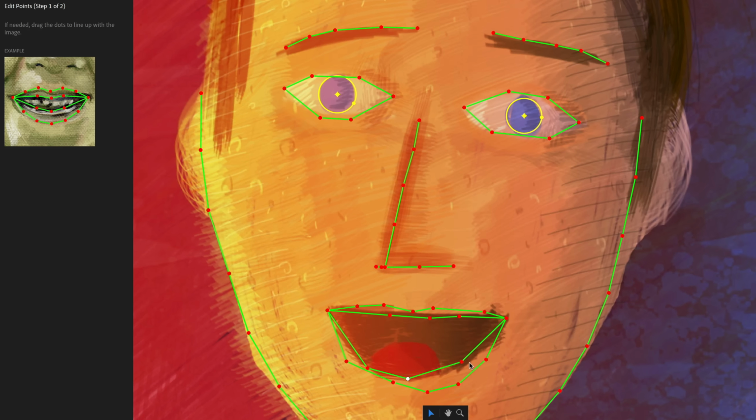With the mouth, I'm kind of just making sure the middle is showing here, and then I've got a little bit of the outside area for where the lips would be. Basically, as you're seeing in the image over here, you just want to make sure that the teeth or anything inside the mouth is kind of between these two green lip areas.